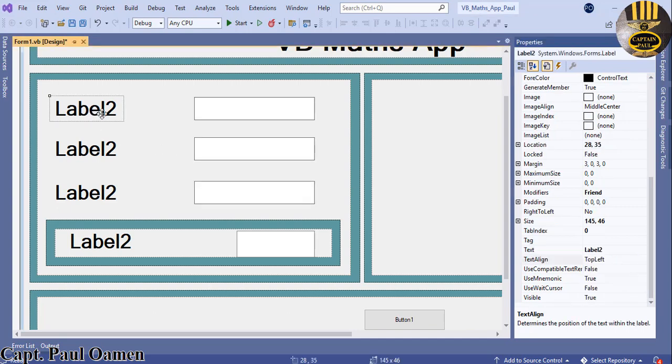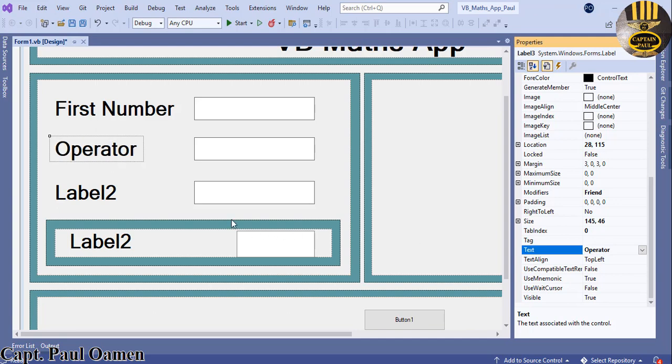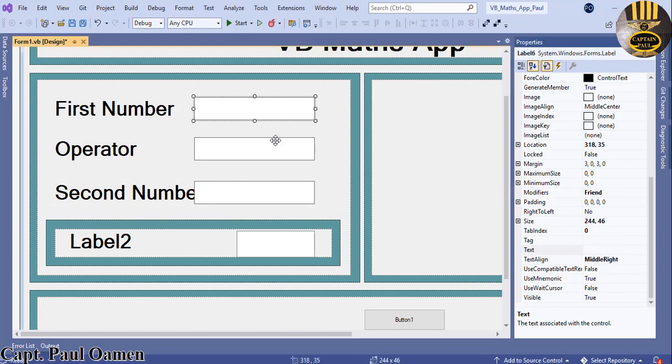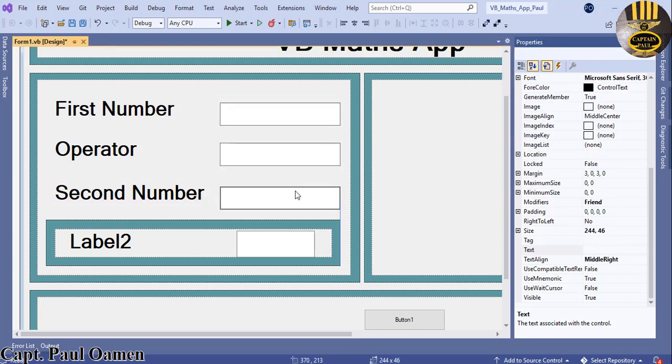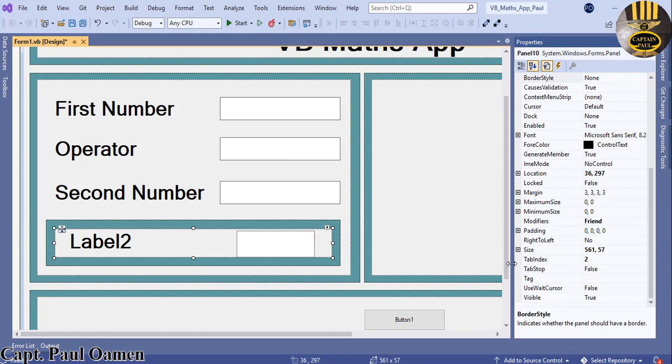Yeah, that is fine. Now the text content on this very first one, I'm going to call it first number. Then we have operator. Here we have second number. There. Let's get this out of the way. Just move it like this. Alright, that is all taken care of.